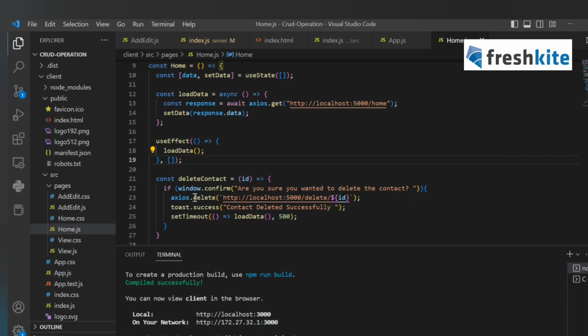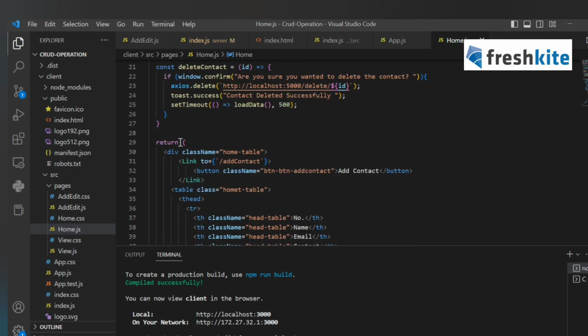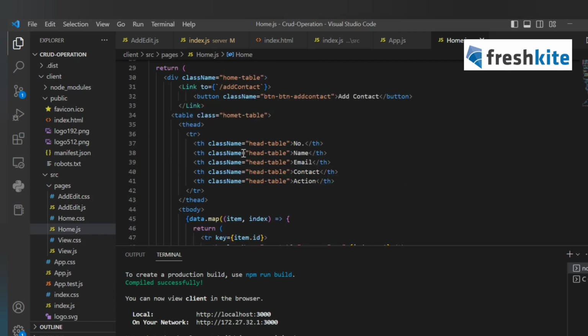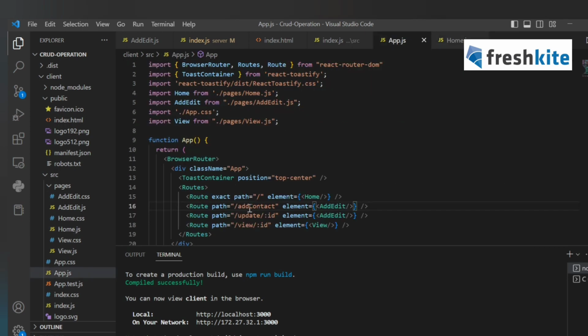And we have a deleteContact function. So this return function is what actually returns our HTML content. It is called from this App.js, right? So our HTML content will be returned here, and this will return the HTML content to our index.js, and index.js will put our HTML content in that div with the root id.